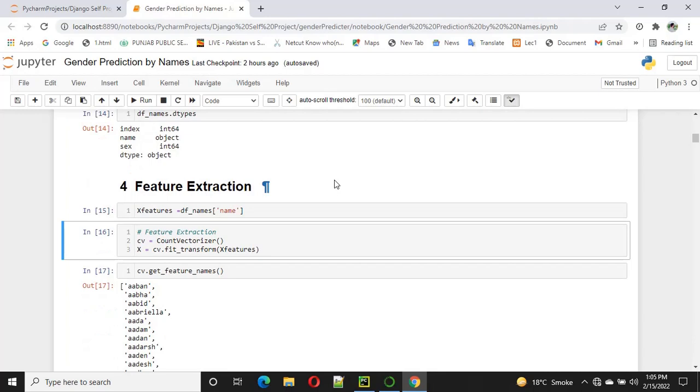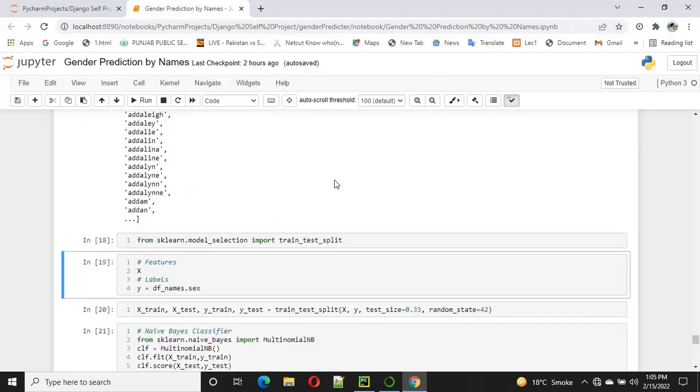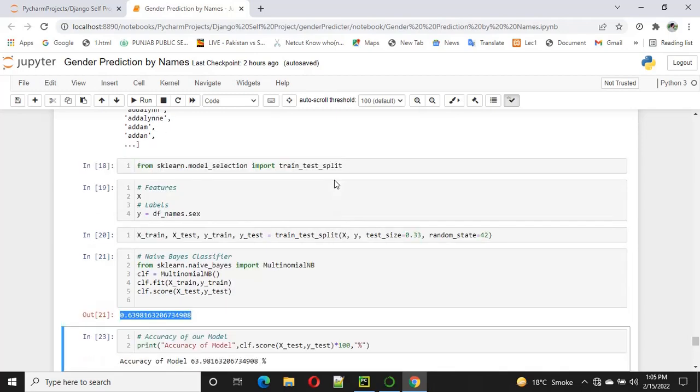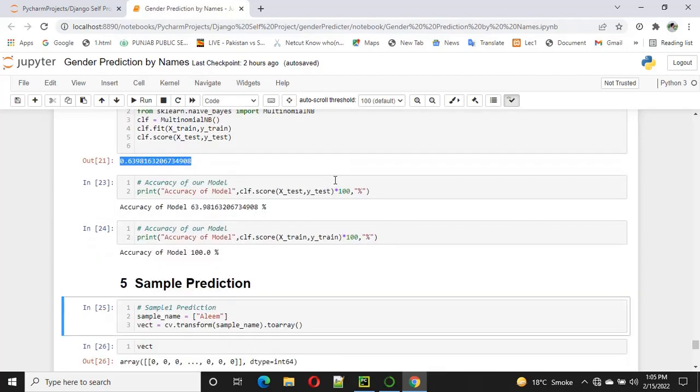We extract the features from the dataset using CountVectorizer, then split our dataset into training and testing. For training, I use a Naive Bayes classifier for classification. Our model achieves 63% accuracy, and then I make a simple prediction system on our achieved accuracy.